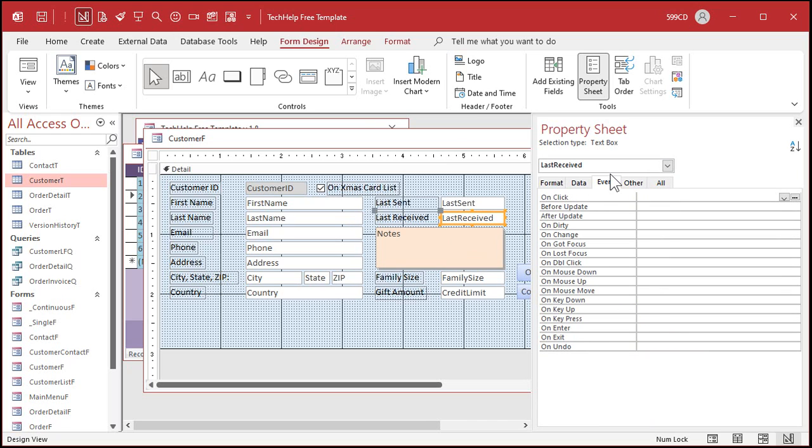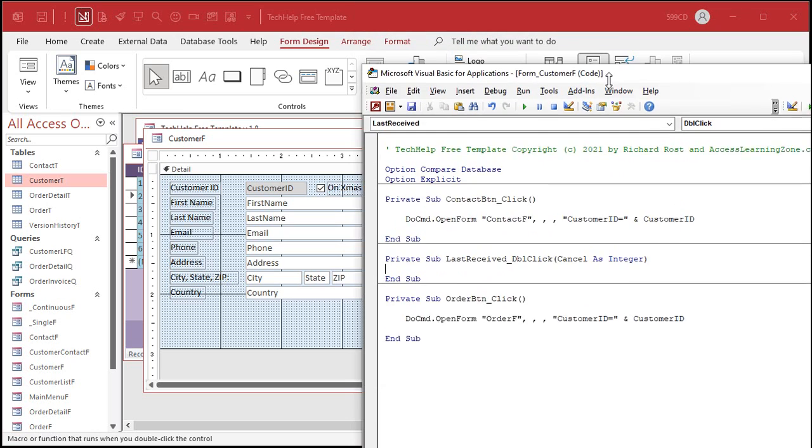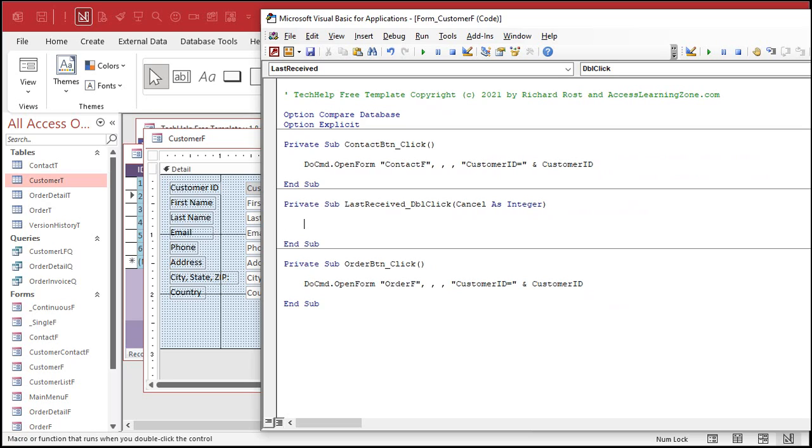Just go to Events, find the On double-click event, hit the dot right there. All right, that opens up the VB code window. Now, if you watched my intro to VBA lesson, you'll see that there's an option you can set so it goes right into here instead of asking you what builder you want. So right in here, we're just going to say last received equals date. That's it. It puts today's date in the last received field. That's all. One line of code.